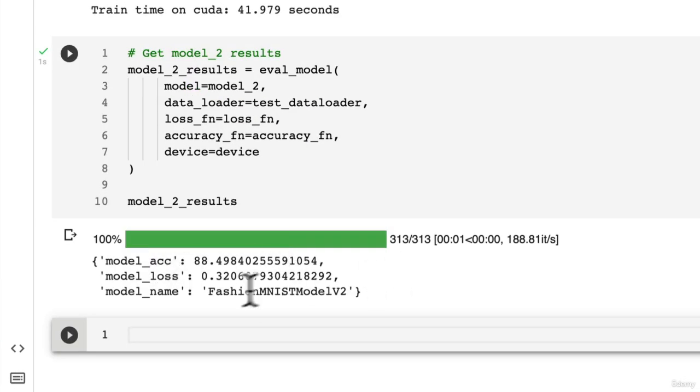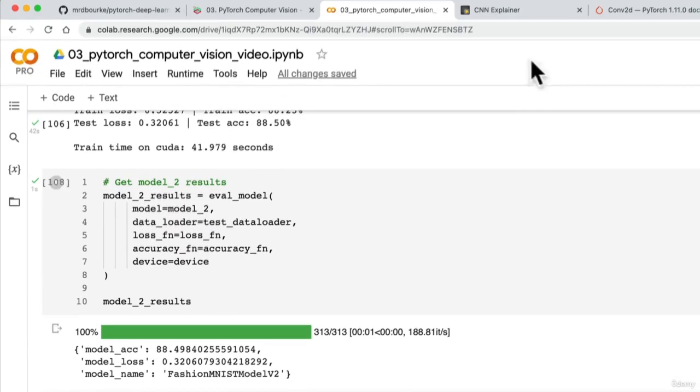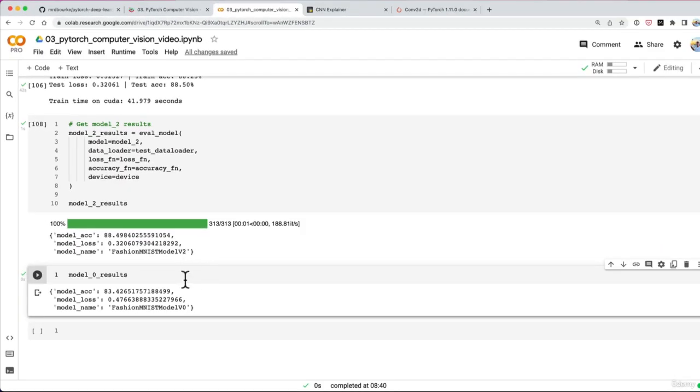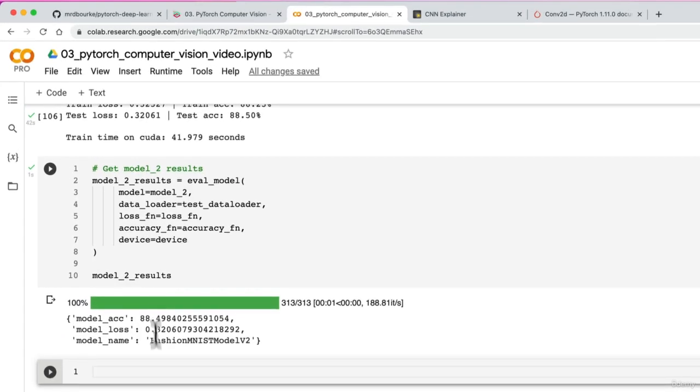Make some predictions. Oh, look at that. Model accuracy, 88. Does that beat our baseline? Model 0 results. Oh, we did beat our baseline with a convolutional neural network. All right, so I feel like that's quite exciting. But now let's keep going on and let's start to compare the results of all of our models. I'll see you in the next video.